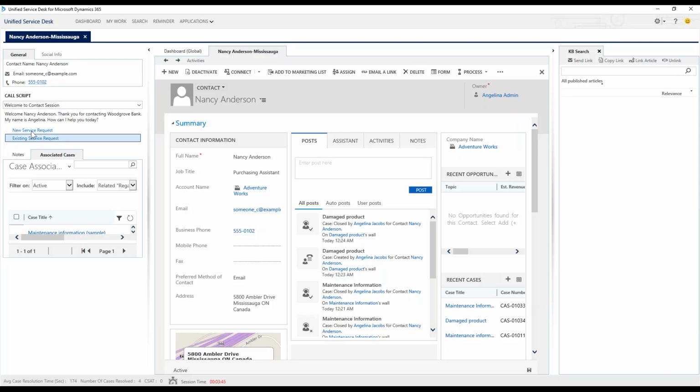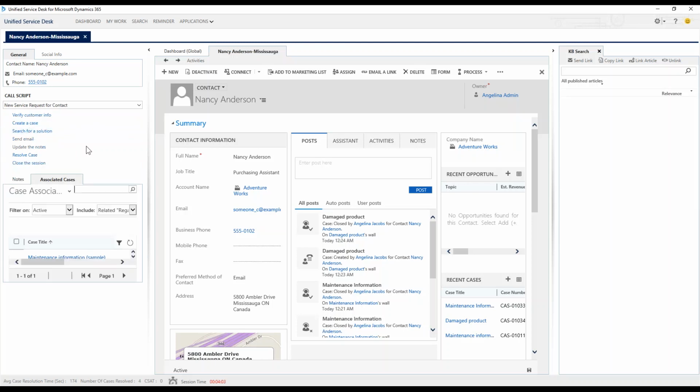And I'll just point out here, I have two options that refer to service requests. Again, it's just because it's a very service-oriented demo. So Nancy calls in, says, I'm having an issue, I'd like to open up a support ticket. And then I can click here, new service request, and this will trigger another branch to my call script. Because I click that button, the system knows that I'm now going into this new service request contact script. And I've got a couple options here.